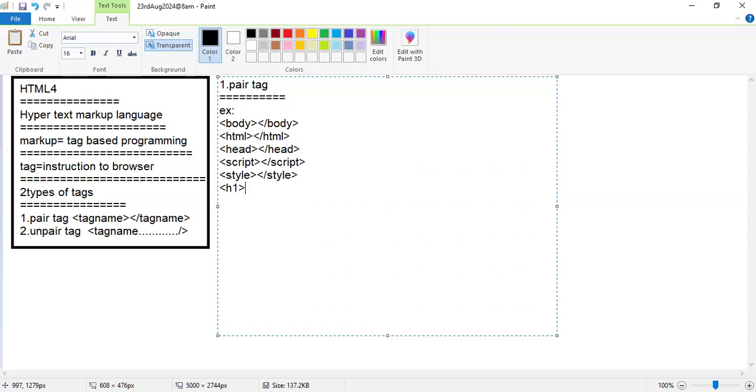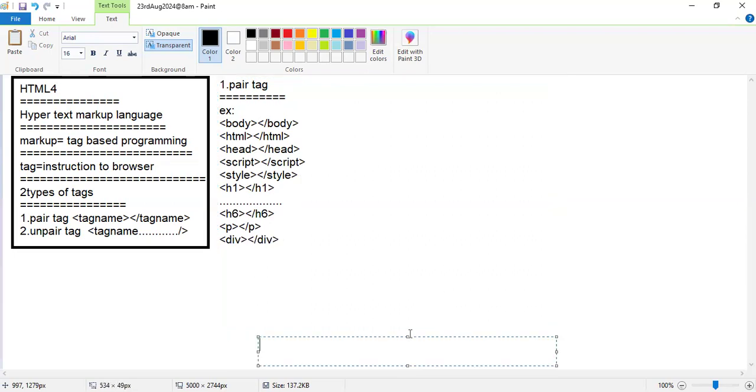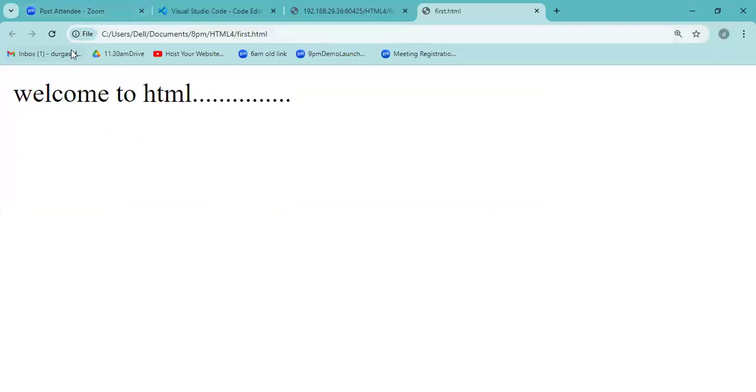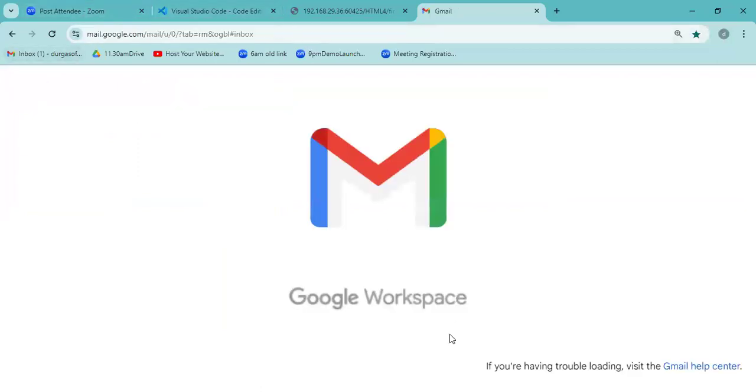Here H1 to H6: H1 tag, H2 tag, H3 tag, like that up to H6. H1 to H6 all come under heading tags. The P tag is used to display paragraph content for us. The div tag is used to display a division of the web page. A complete division of the web page, we will write it with the div tag.